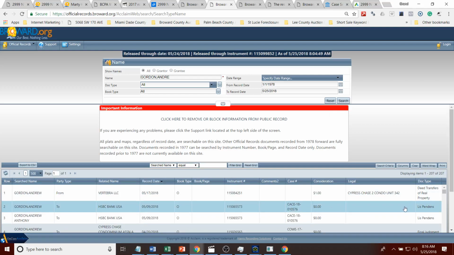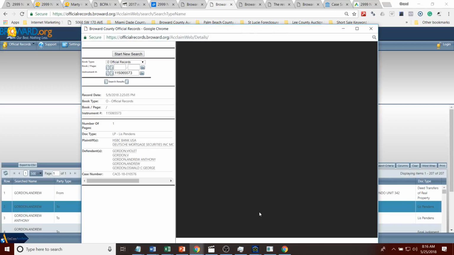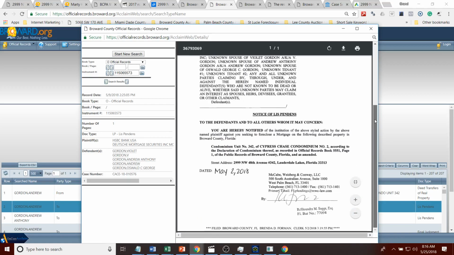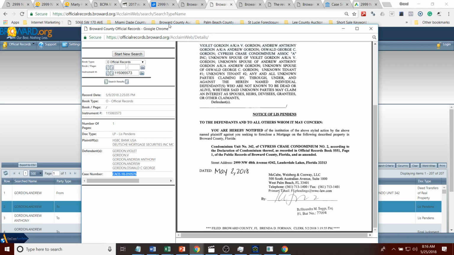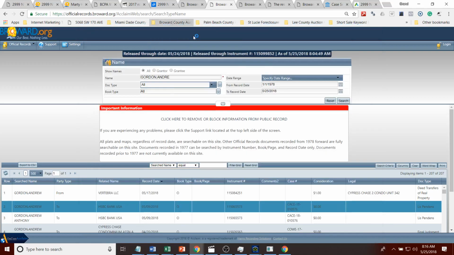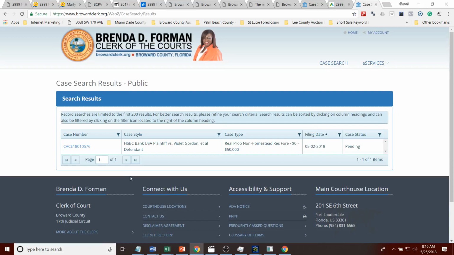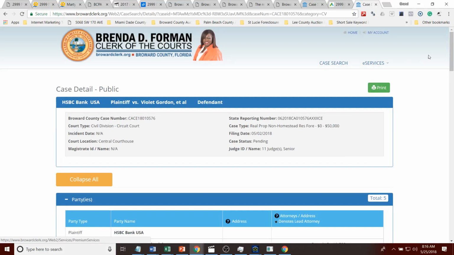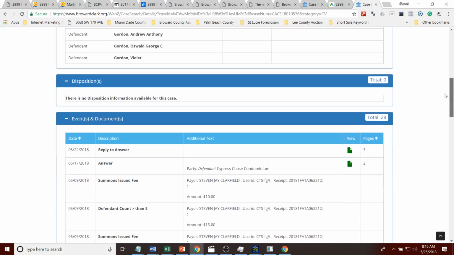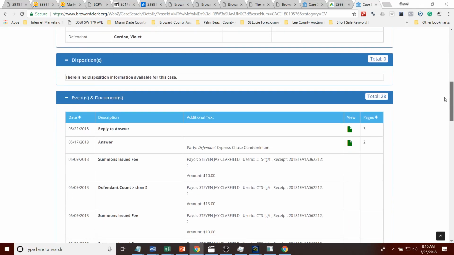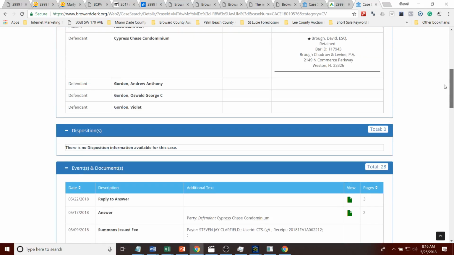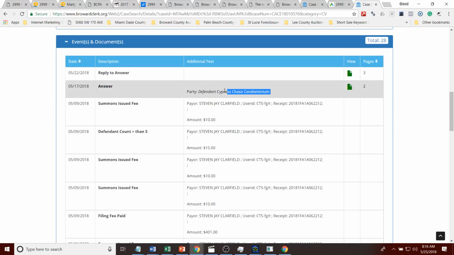HSBC Bank. Ooh, it looks like the bank started a foreclosure against that property in the amount of, so we don't really have to go too much further on this. We already know the bank's in action, and they're letting the association foreclose so that they can foreclose and take the property back. Reply to answer. Oh, look, so they just started their case. And then the association was like, hey, wait a minute. Let us do our thing.